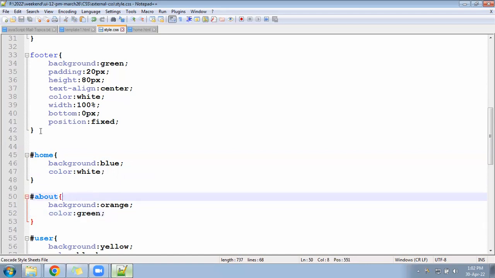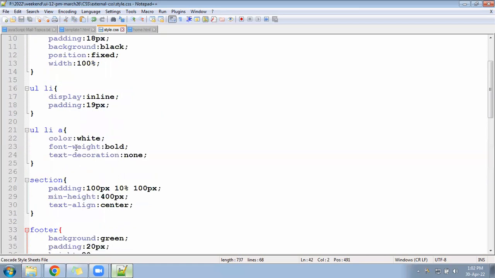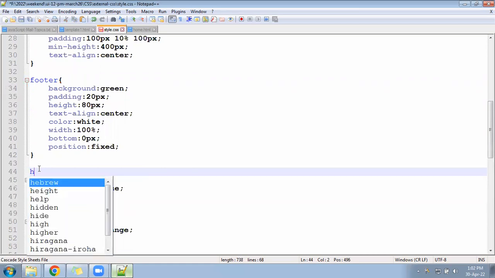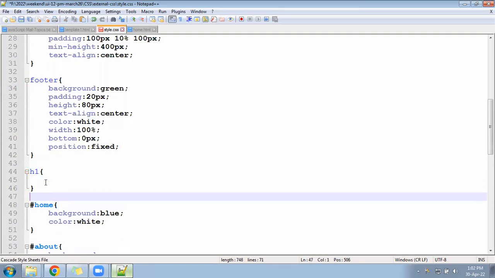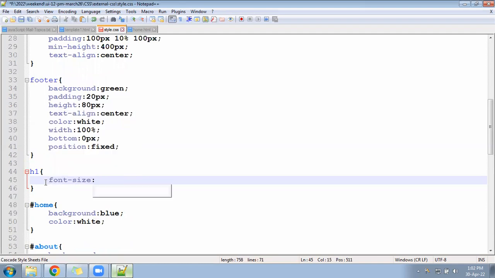The H1 was there. No problem, we can keep H1, cut it from the top and keep it here. For this H1, you can increase the font size. Only increase the font size. Font-size, keep 40px. Removing, let it be the same.